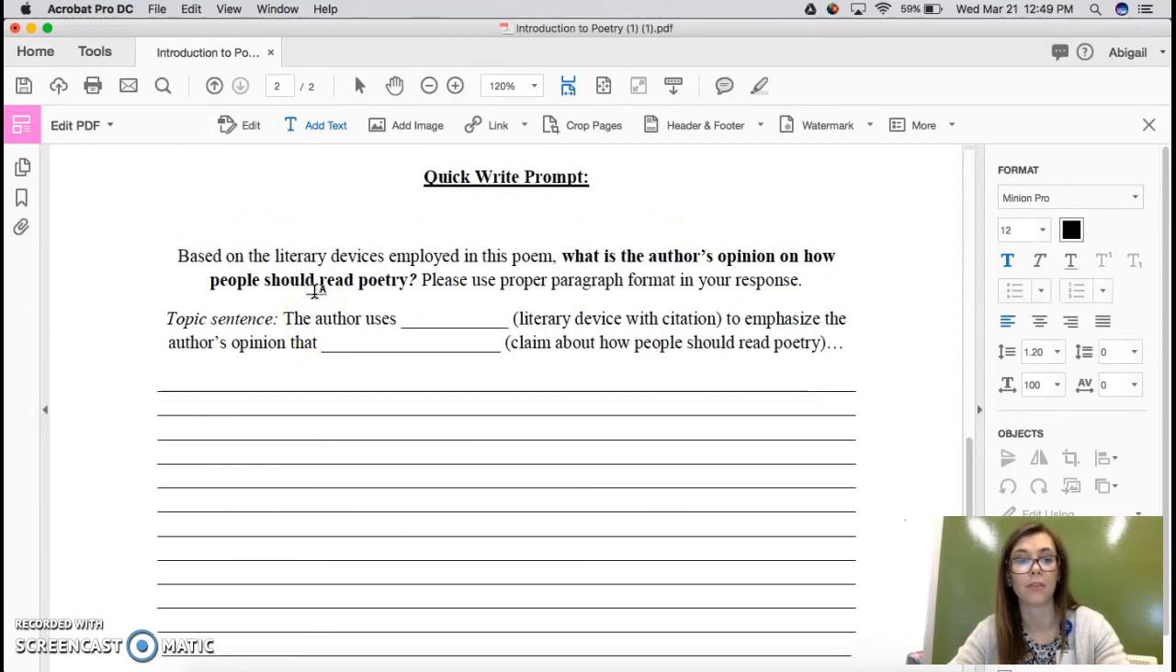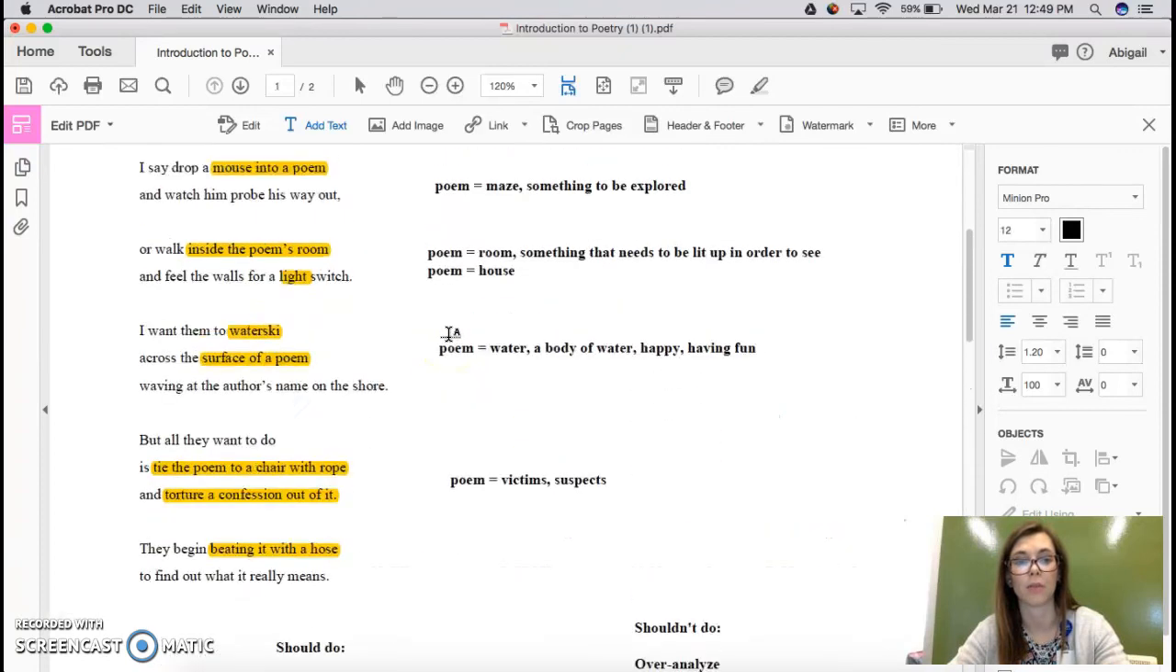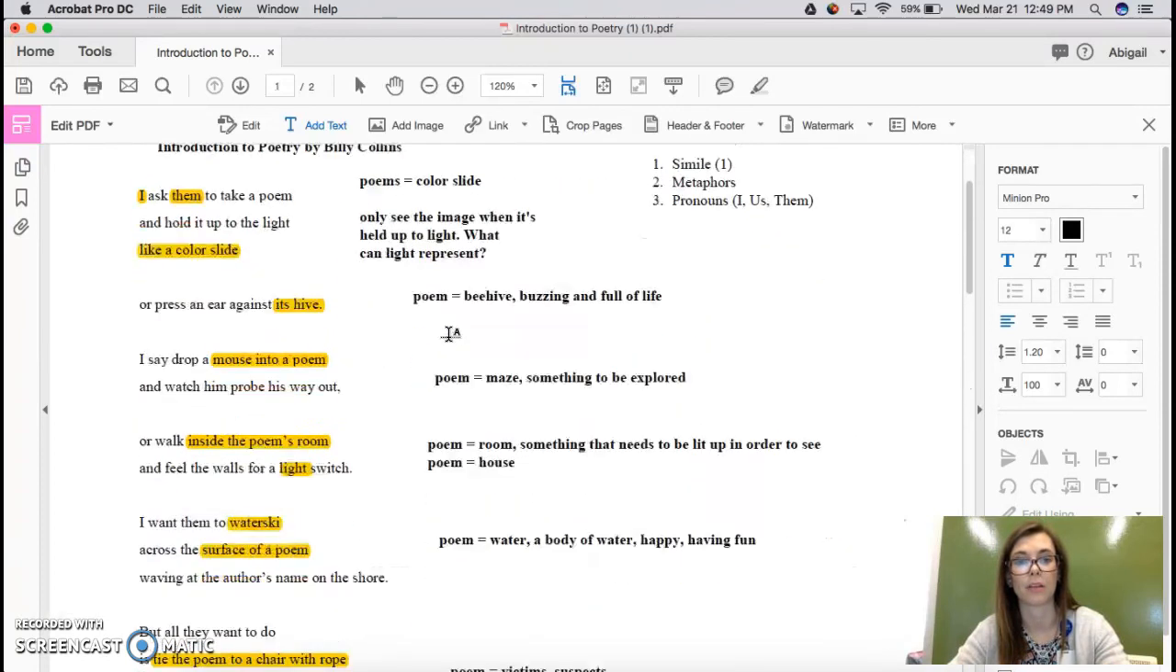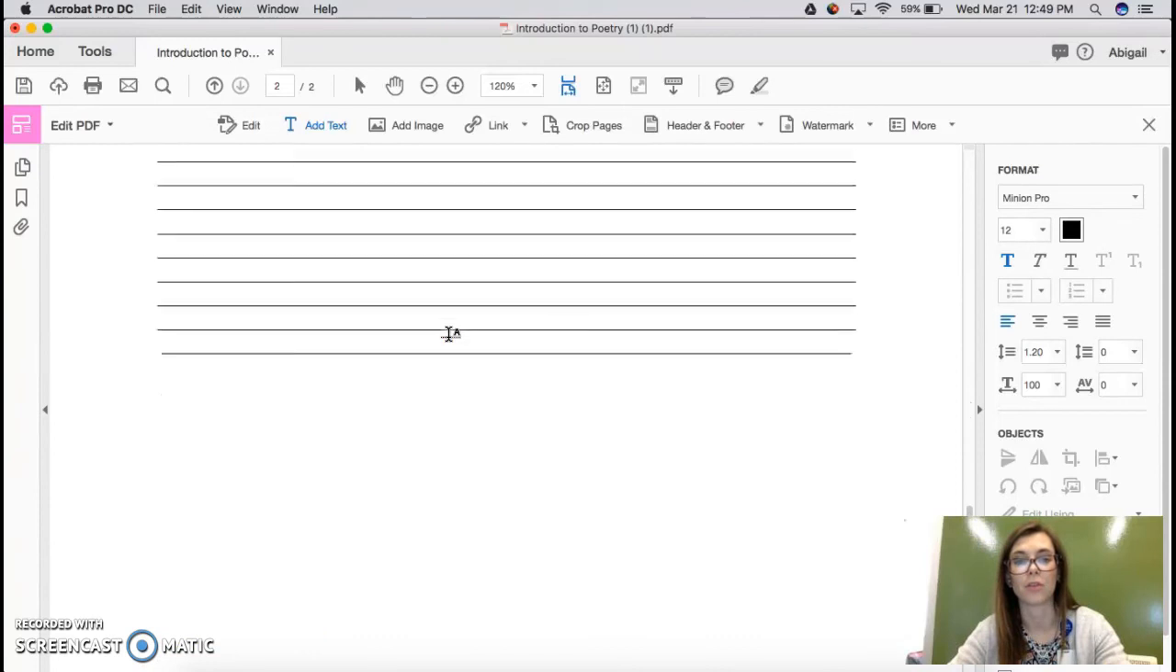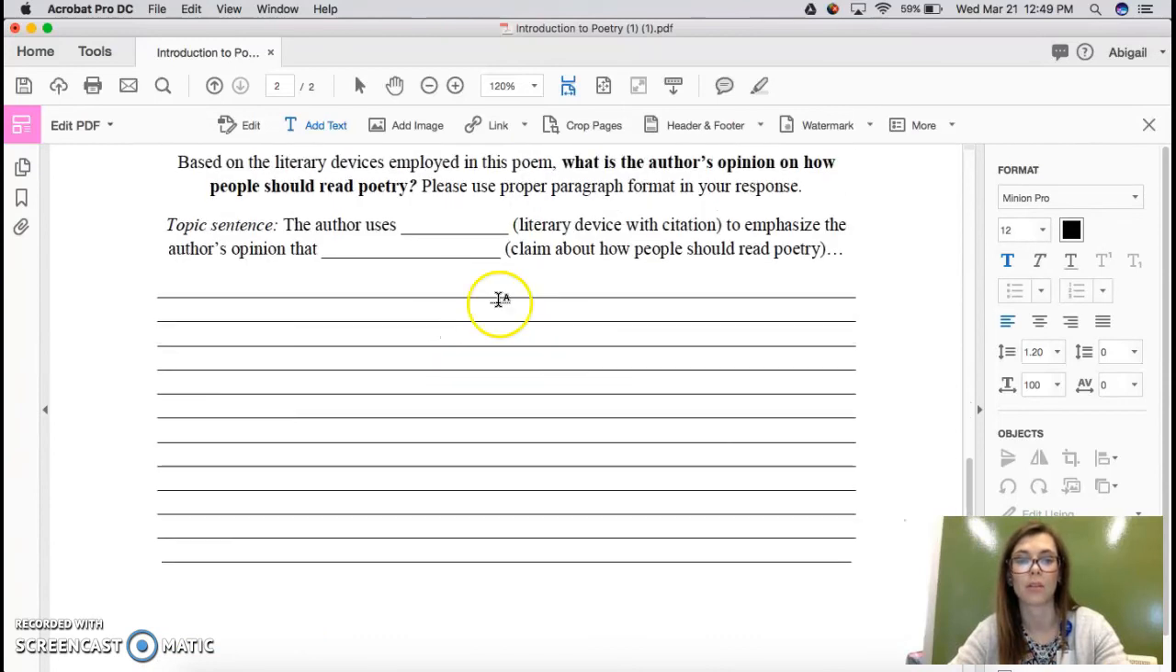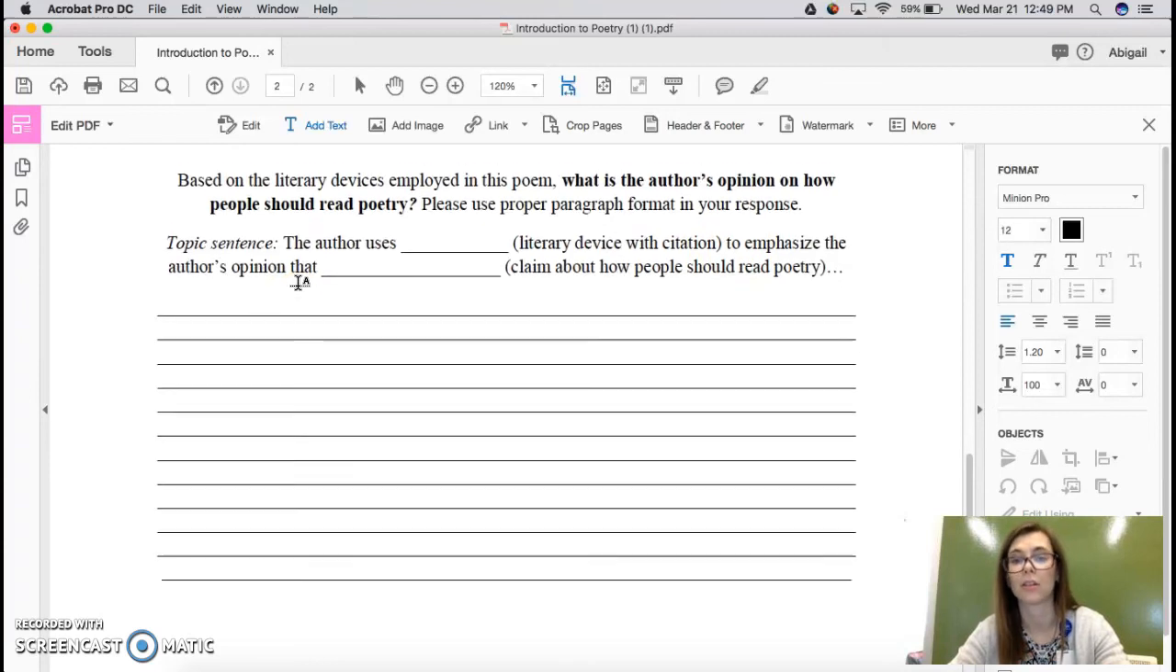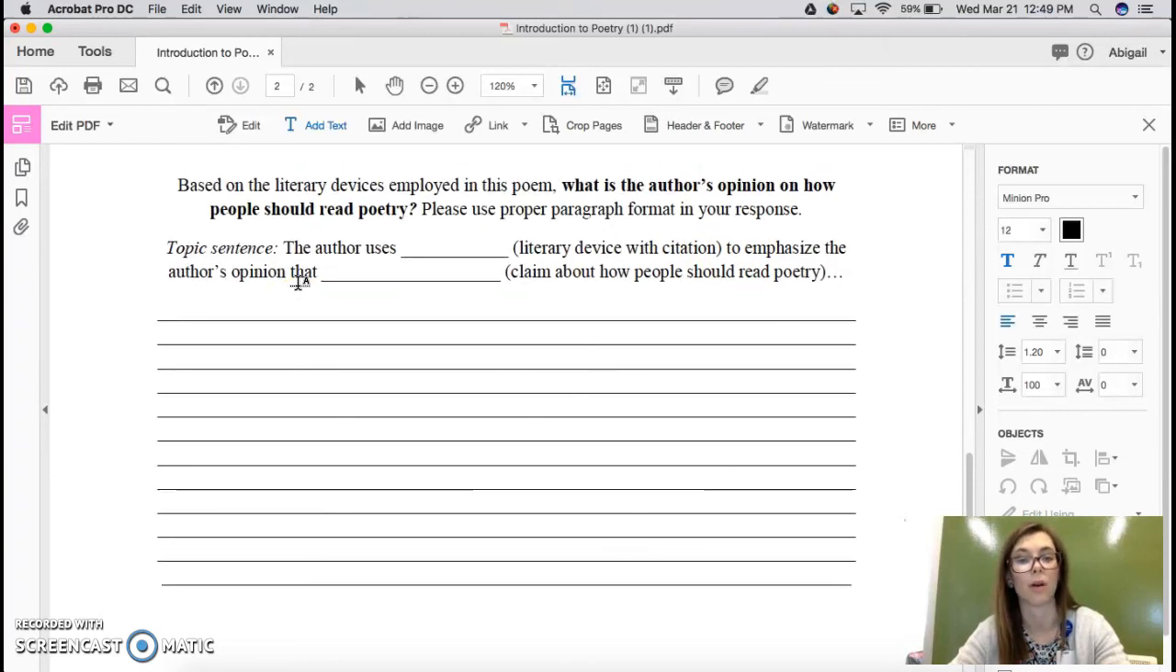In a short paragraph, I want you to use my template that I've given you as your topic sentence starter. The author uses blank, so put a literary device. I would recommend using metaphors, because that was what most of the poem consisted of. But you could also do simile or pronouns. And then to emphasize the author's opinion, that blank. And then summarize in your own words a claim about how we should read poetry.